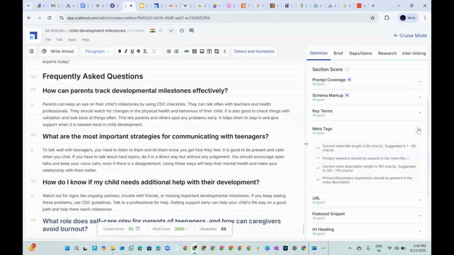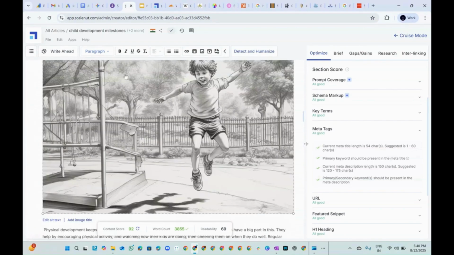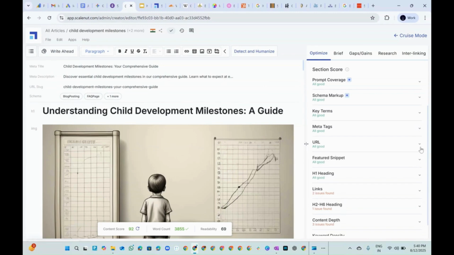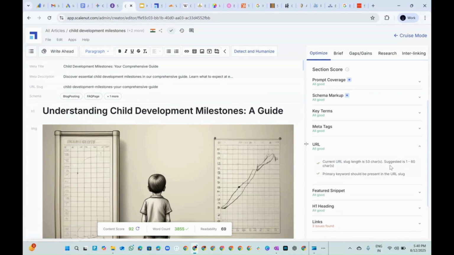We are good with all our meta tags. That meta title length is 54 characters, should be less than 60. The primary keyword, if you will see, gives you option to check everything. Child development milestones is present in the meta title, it is present in the meta description, it is present in the URL as well. So meta thing is okay, URL is okay, the slug length should be less than 60, it is 53.